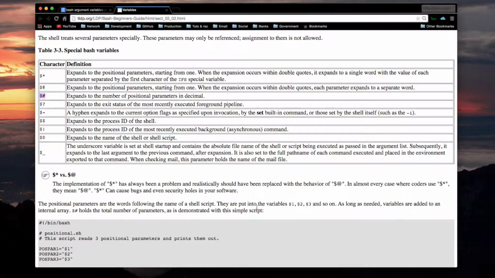They are put into the variables $1, $2, $3, and so on. As long as needed, variables are added to an internal array. $#, which is this right here, which is pretty important, holds the total number of parameters. In the next video, I'm going to actually show this stuff in action in actual scripts.